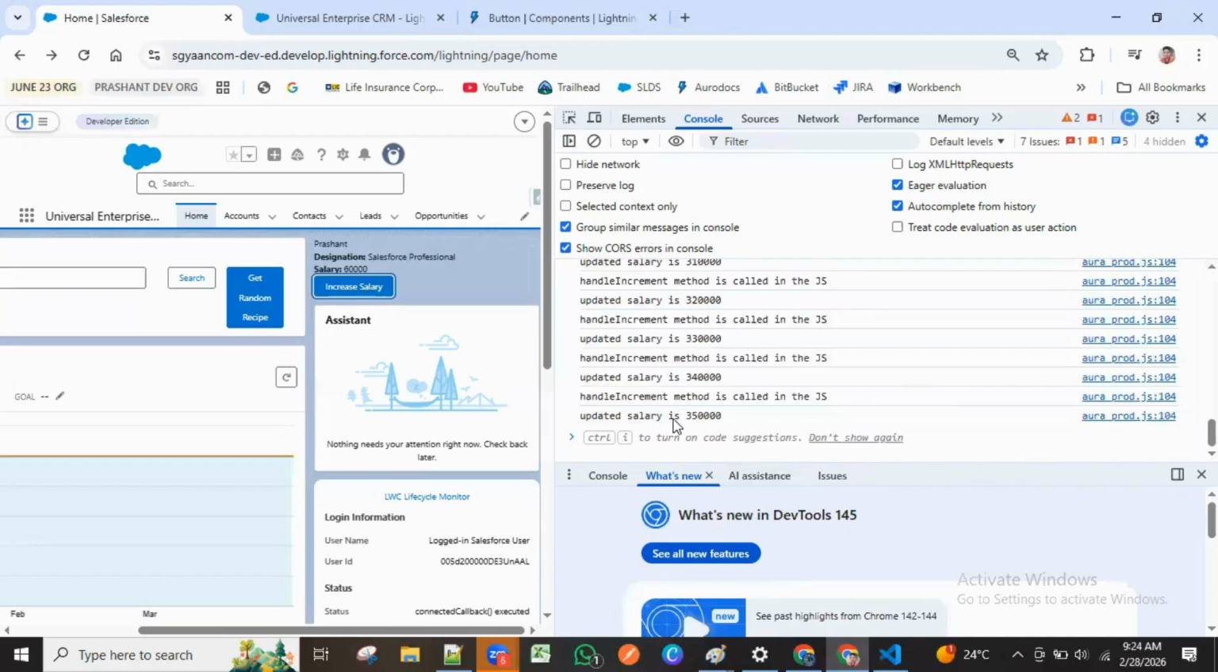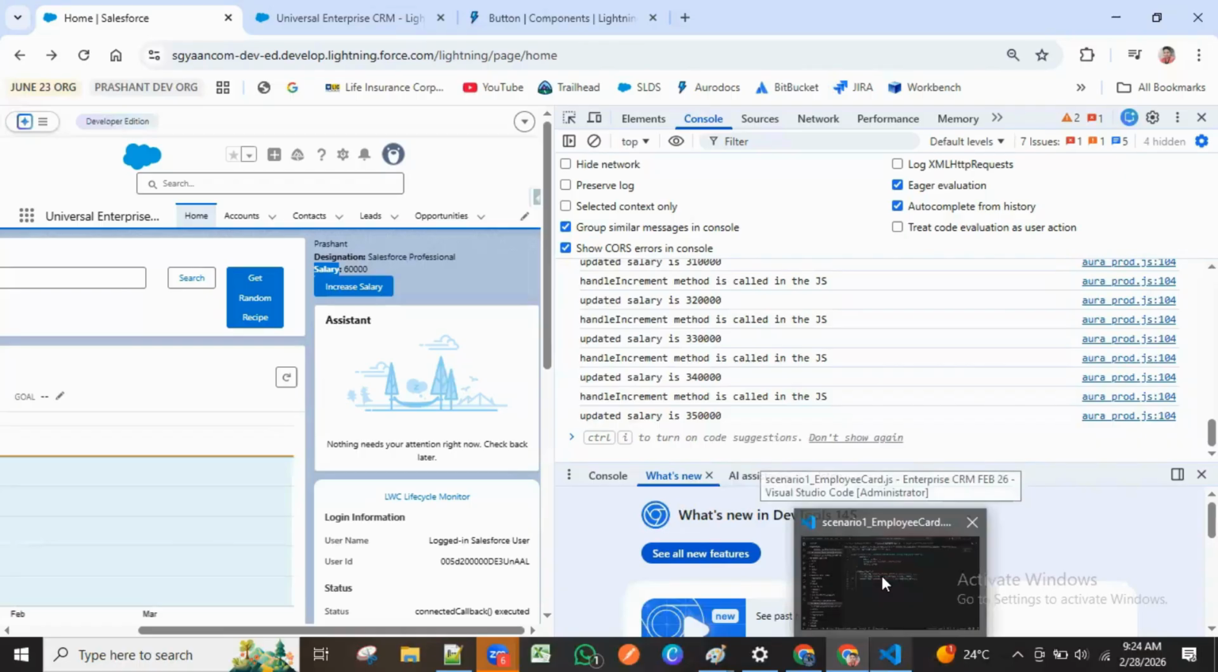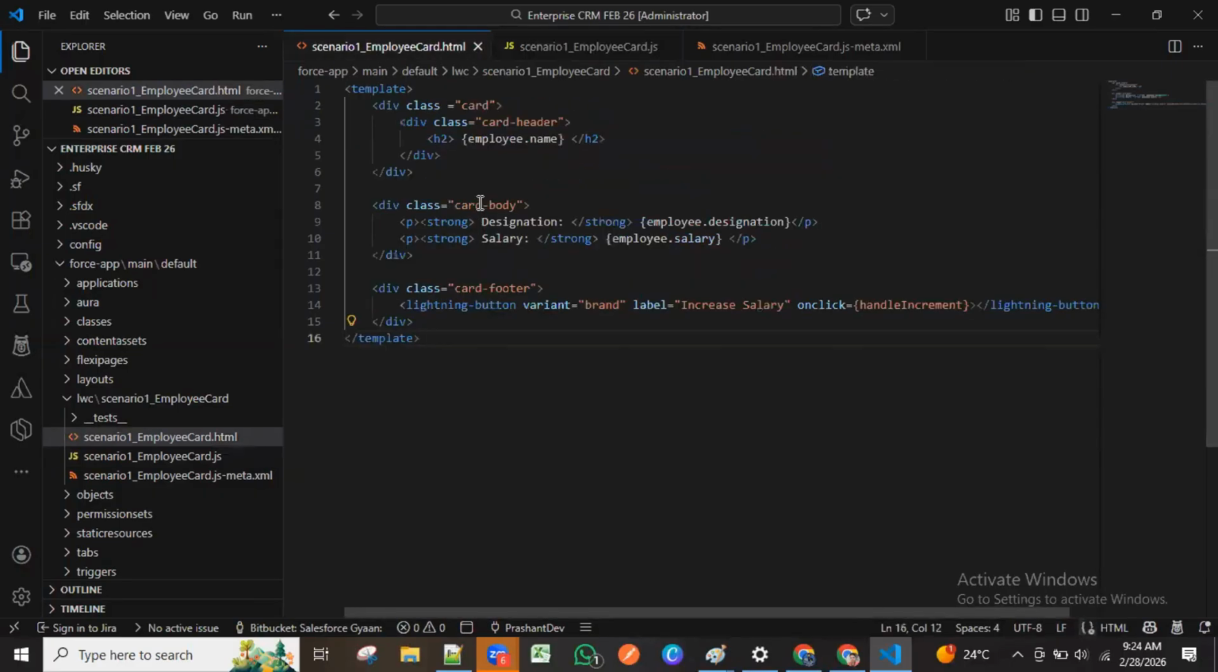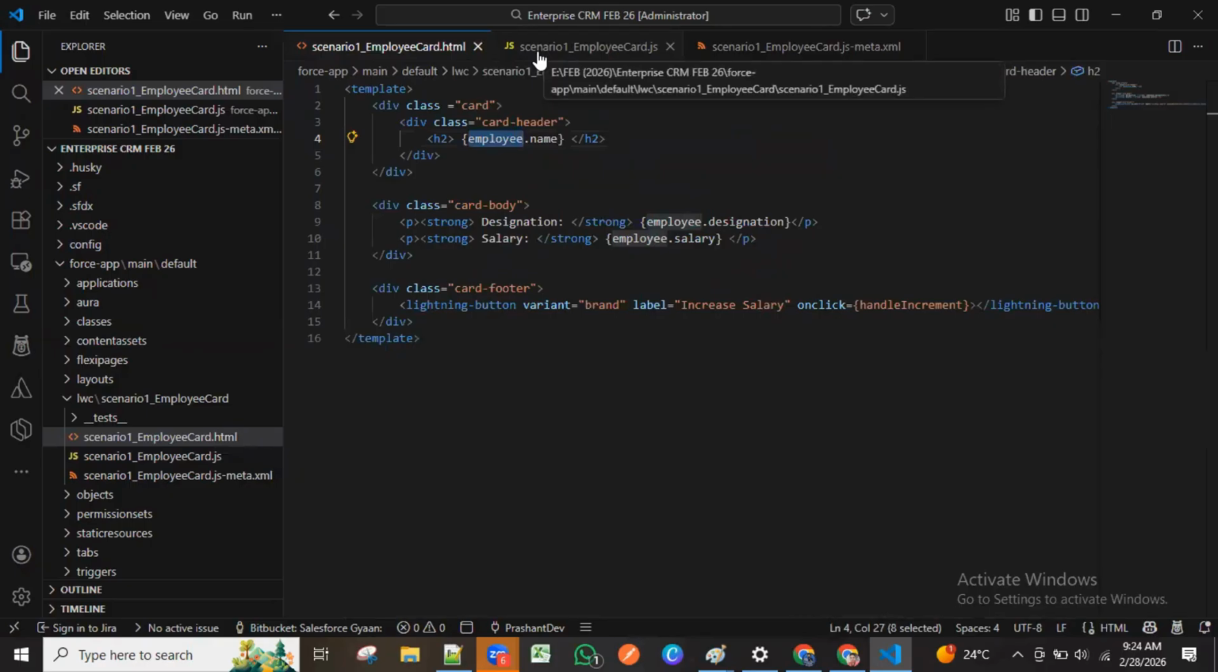Now, the issue is the value is getting updated. But currently, this particular salary variable is holding this particular employee reference. It means that the value is getting changed. That is 100% sure. But currently what is happening, our HTML is holding this particular employee object, and due to this employee object, the reference remains the same.